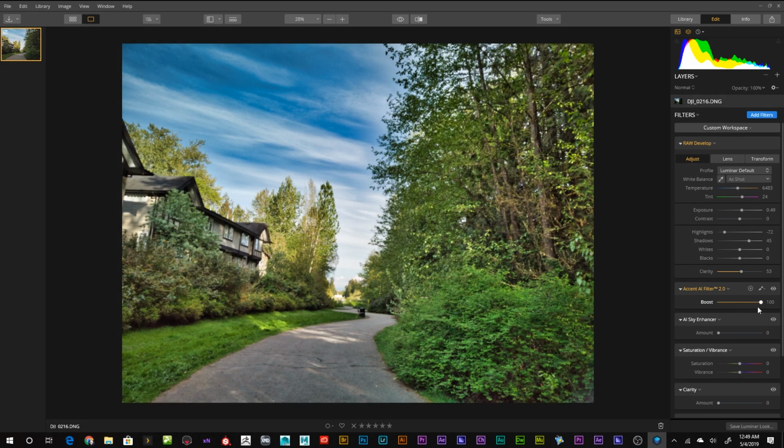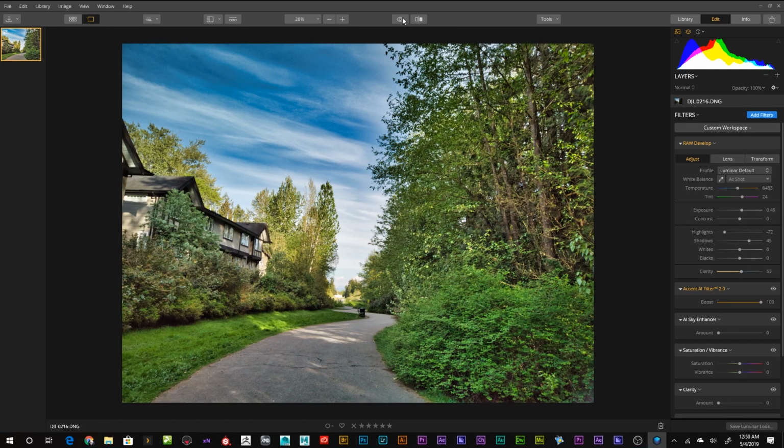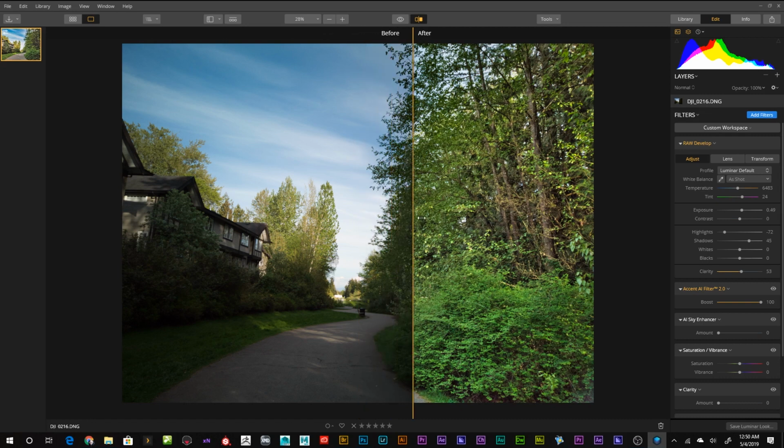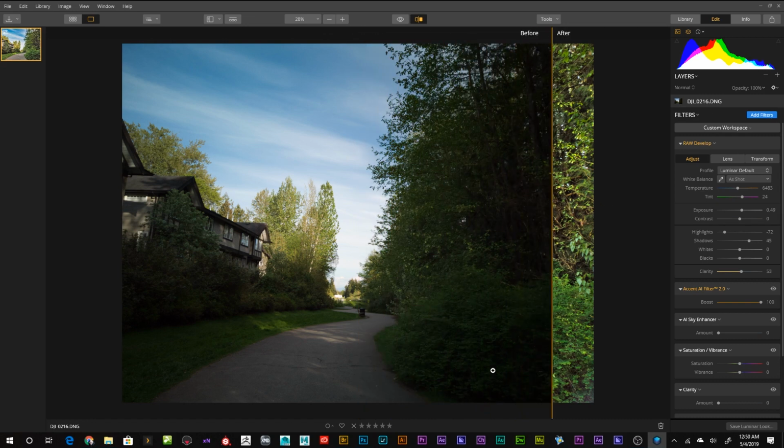Now look at that. Okay, if I go all the way up, it's obviously exaggerated, but look at the difference, man. Look what you're getting. Now, let's go before and after. So here's the raw. Obviously, pretty big difference. And here's where we are now. And if we split that, pretty big difference. I mean, look at this, man.